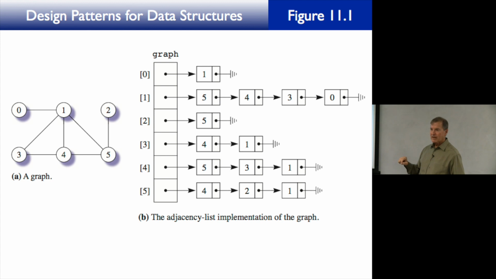Now, in graph terminology, those are called adjacent. You see that in terms of the graph, vertex 3 and vertex 1 are adjacent, and vertex 1 and vertex 5 are adjacent. Why are they adjacent? Because there's an edge between them. Is everybody clear on this representation? Okay?